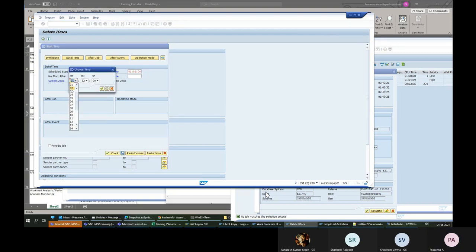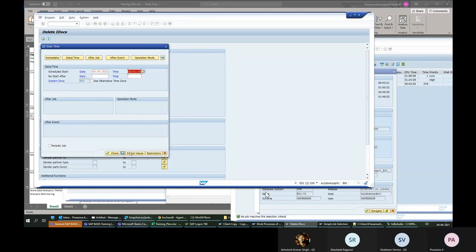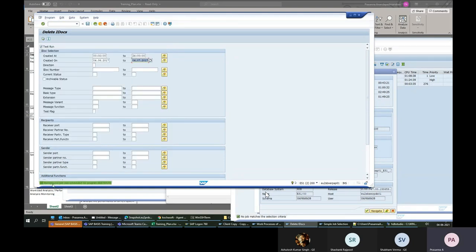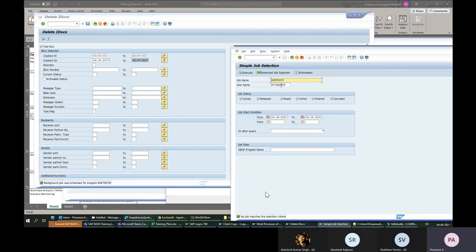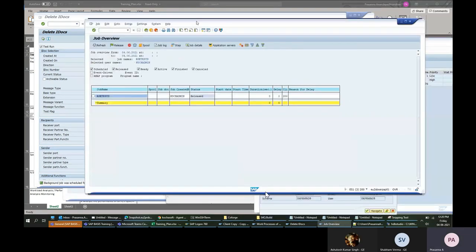It will say the job is scheduled for this program. So if I want to monitor this, I can now log off. If I want to monitor whether the job is running or not, I have to go to the SM37 transaction. Here I give this report name, and if I click execute, it says it is released and waiting. If I double click this and click job details, it will tell when it is planned to start. It is planned to start at 2:51.